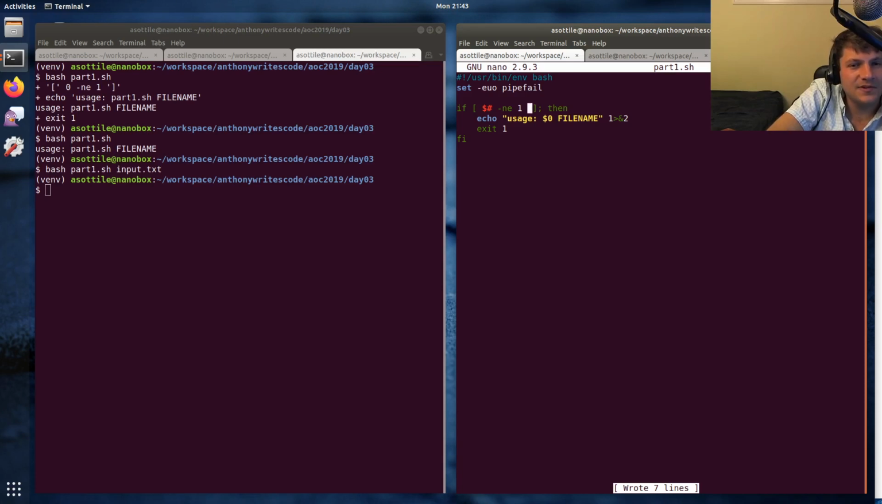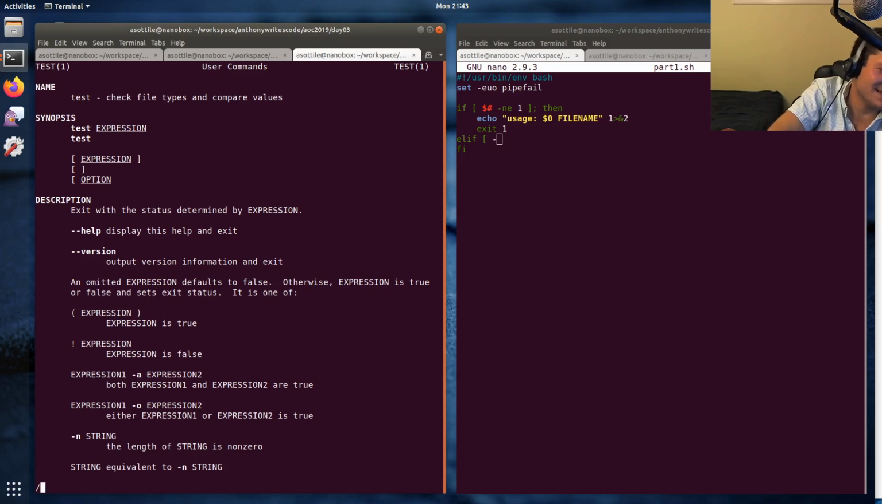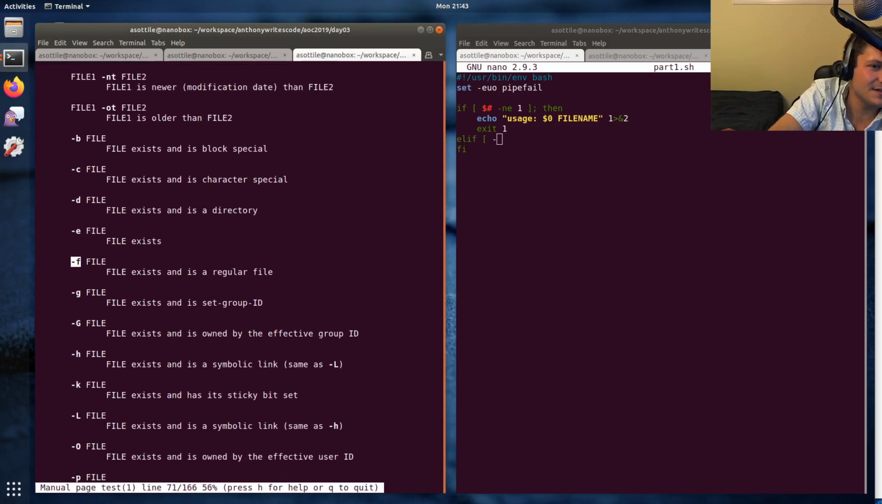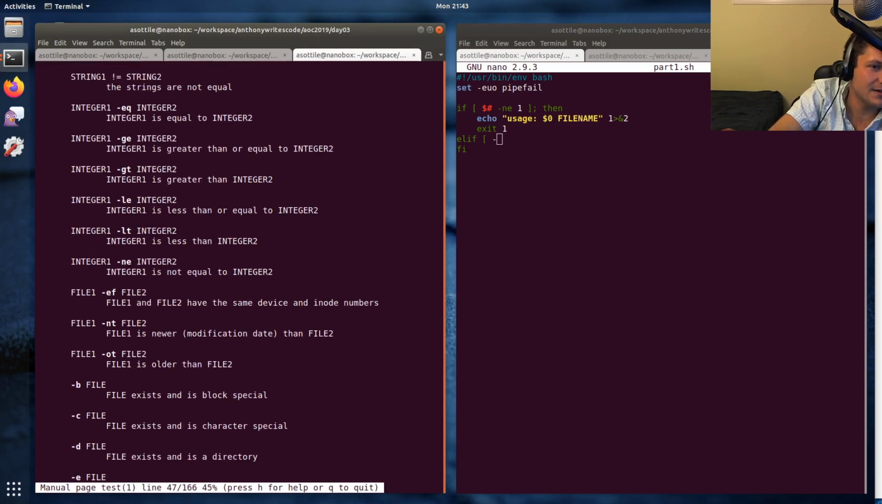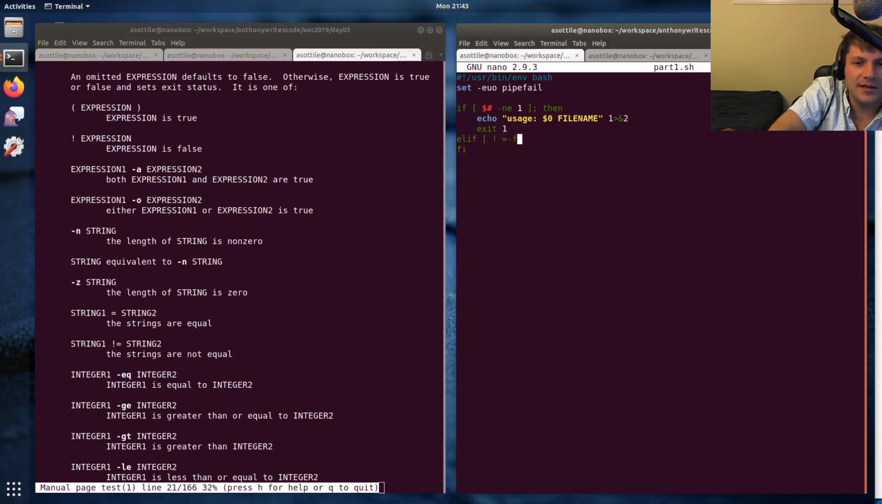If it's not equal to 1, we need to do it in 2 separate conditions. Elif, man test. We're off to a good start. -f is file exists. Is there a not file exists? I guess you just use bang. Yeah. Bang. If it's not a file that exists, $1.